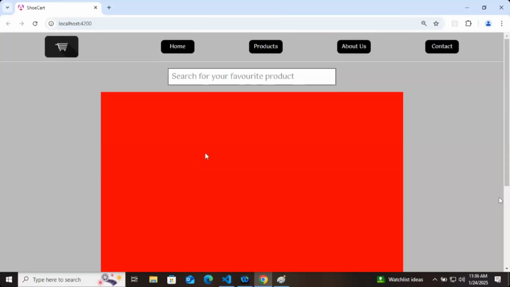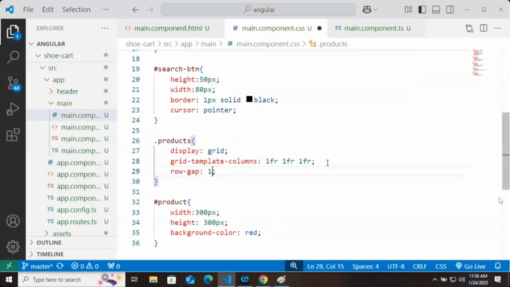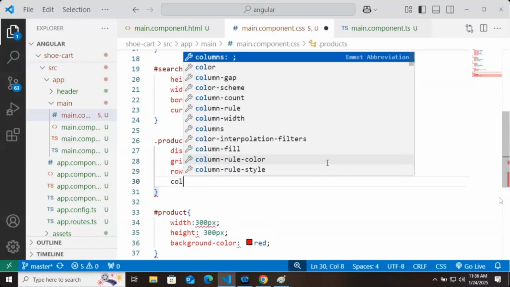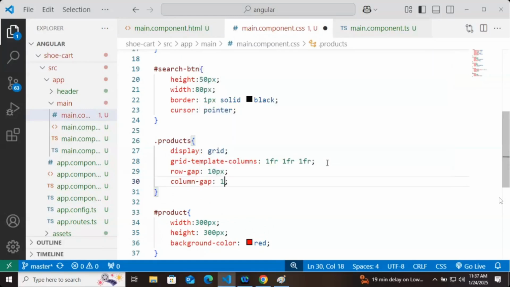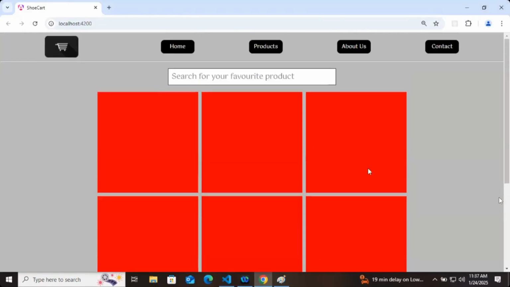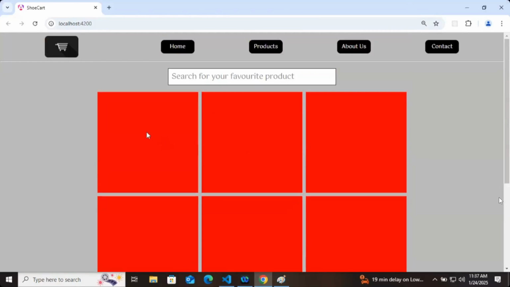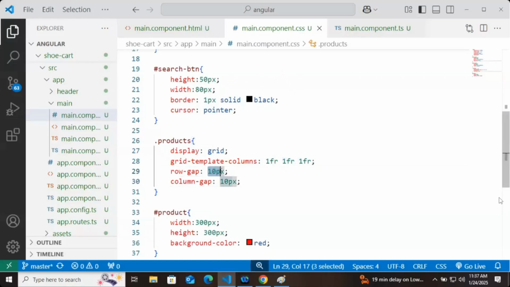They are not having any column gap and row gap. That is why it is not visible to you, but it will be visible when you are attaching a row gap of, let's say, 10 pixel, column gap of 10 pixel. And this is how your product will be coming. Okay. This is how your product will be coming after that. See, this is the one product, second, third, fourth. Or if you want, you can increase this gap to 20 pixel.